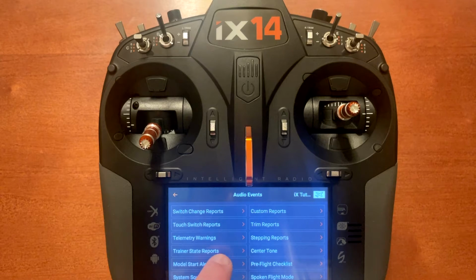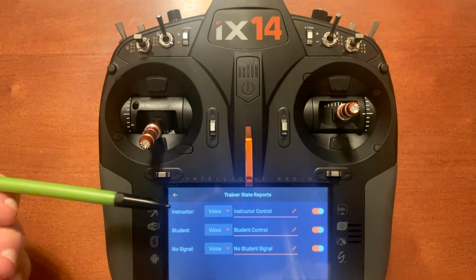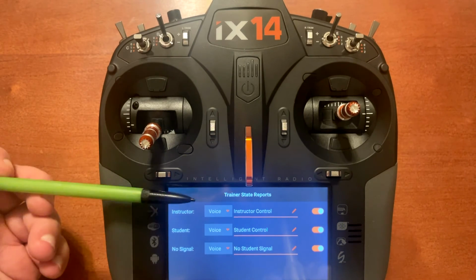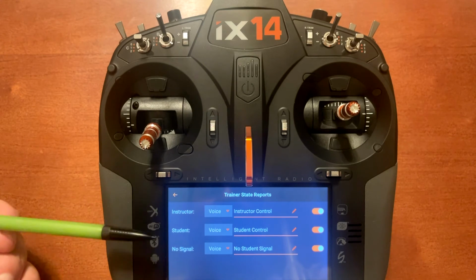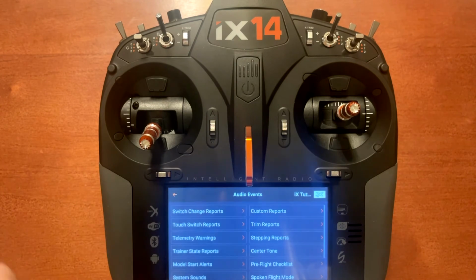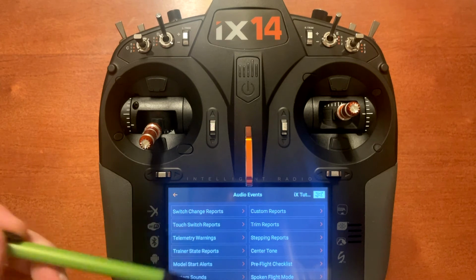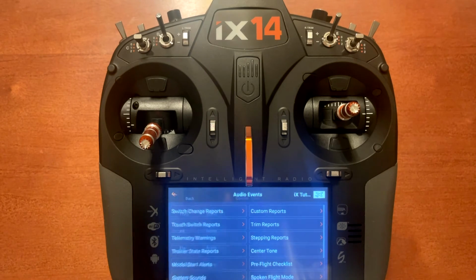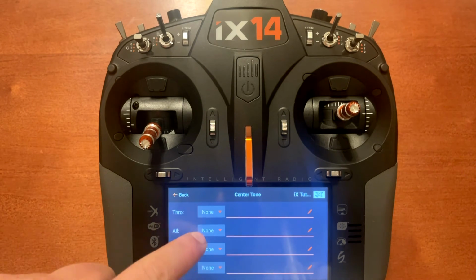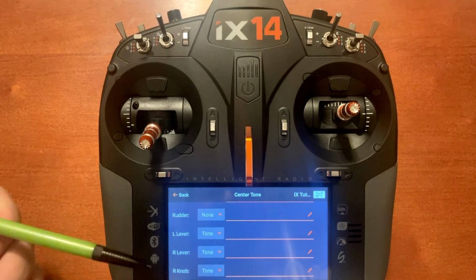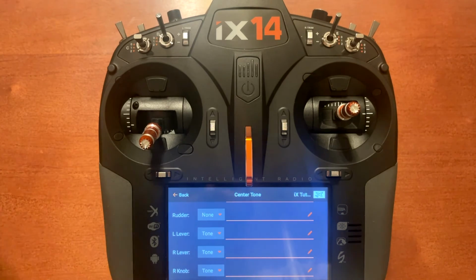Trainer state reports. These also can be adjusted in the trainer menu. This is the callout you have for instructor, student, and no signal. Center tone. This is set up for the levers on the back and the knob at the top as standard. It gives you a tone when you center those controls.